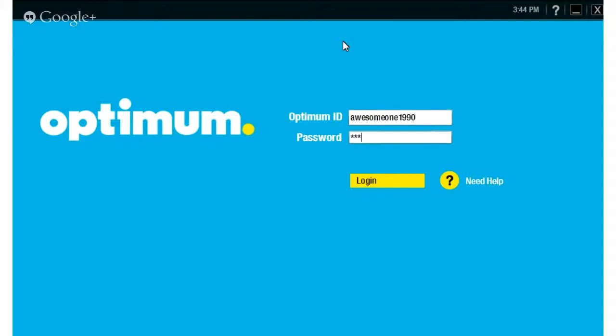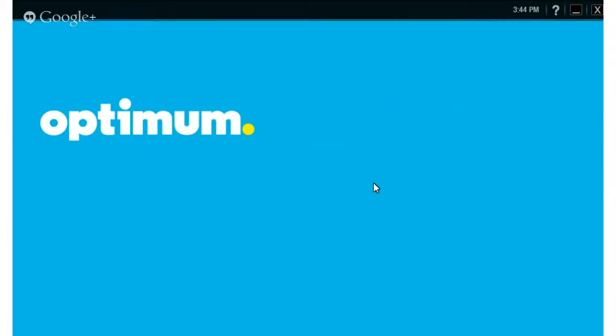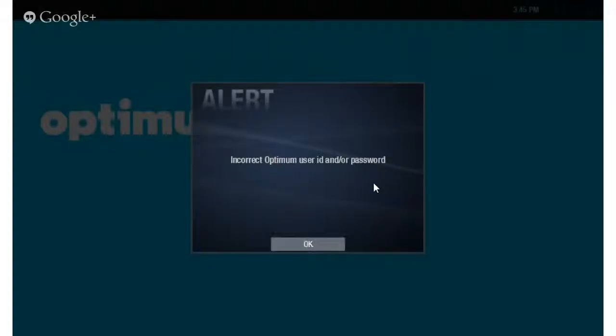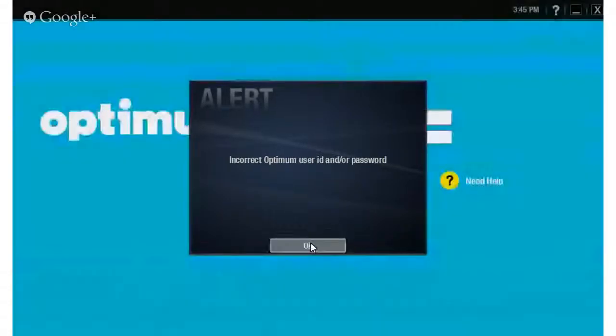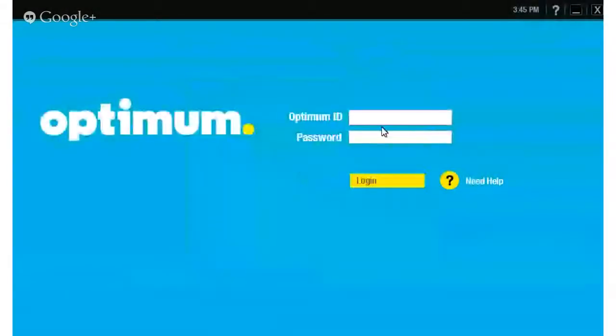Type in your password, then just log in. Not sure if you guys can see this, but because it's an app, I'm not sure. You know, it probably should. I know what I did wrong. Give me 1 minute.